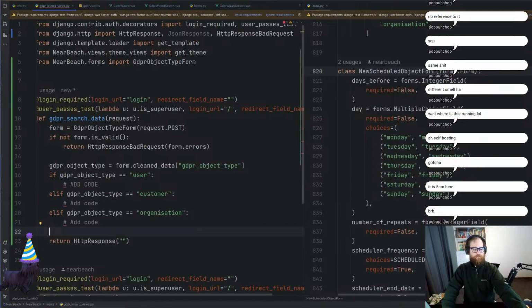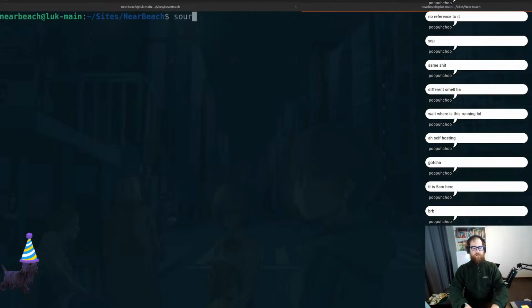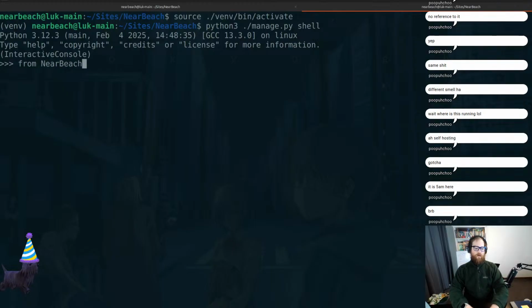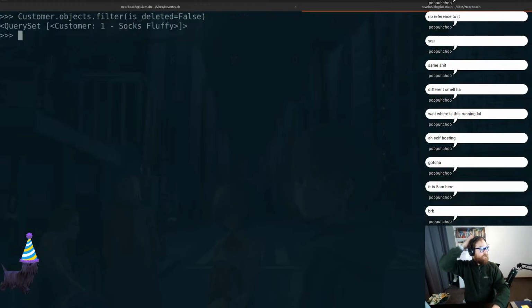So, before we continue, let's go over here. Let's open up our source VM bin activate. Let's go python3 manage shell. From NearBeach.models, we're going to import everything. Easy done. Let's go customer.objects.filter is_deleted as false. We get something like this. Easy done. Everyone's quite familiar with it.